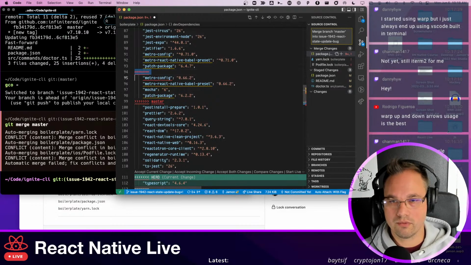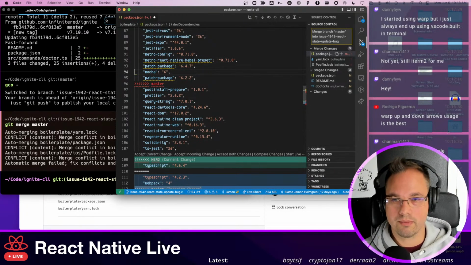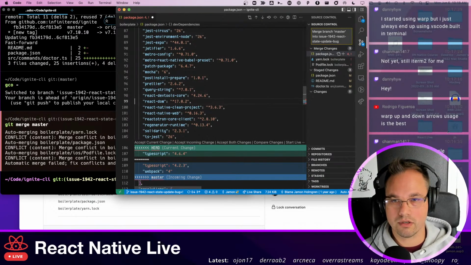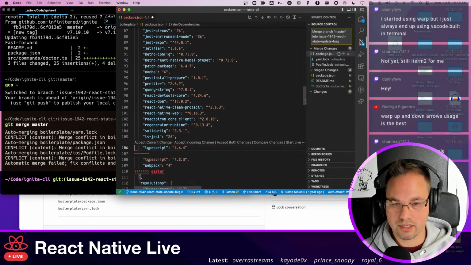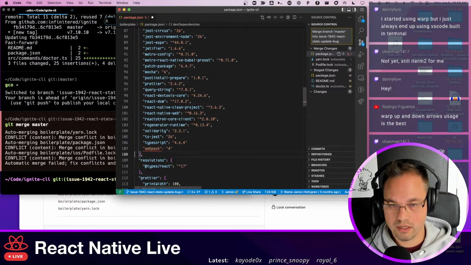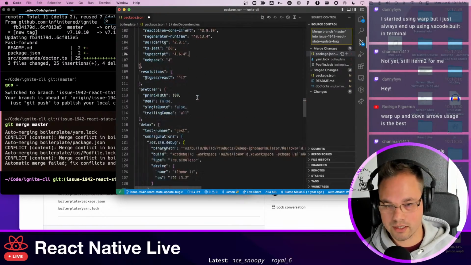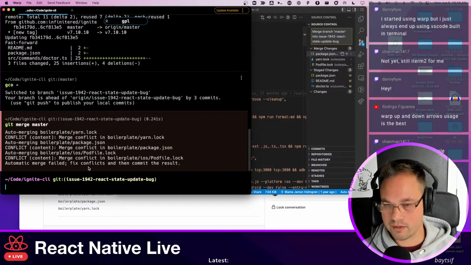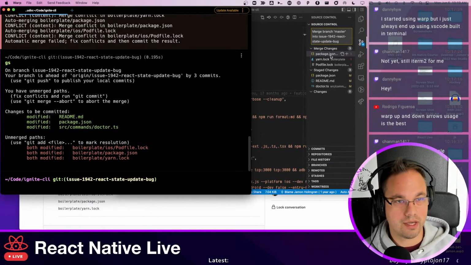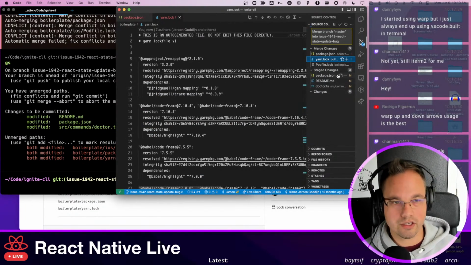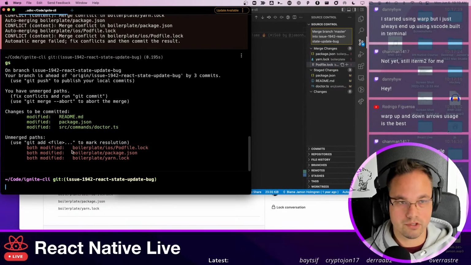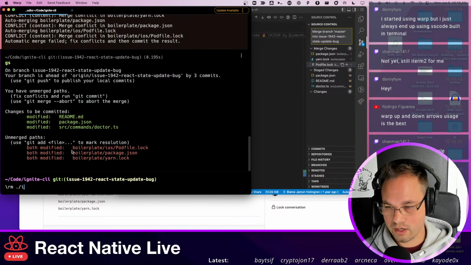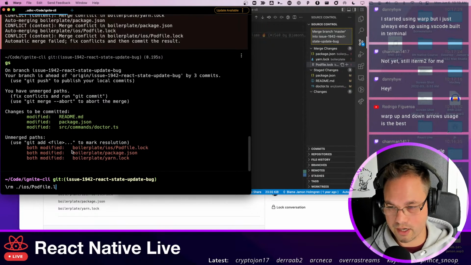Metro config will be that. Preset will be that. Patch package will be that. I think we're good on Mocha, maybe. TypeScript 4.6 instead of 4.3. And then we have Webpack for unfortunate reasons. All right, so what else do we have? So there's that one. Yarn lock, I can just regenerate that, and Podfile, I can just remove that. So let's remove iOS Podfile.lock.